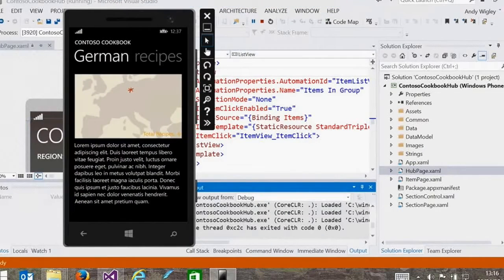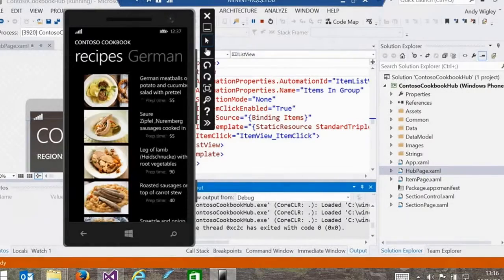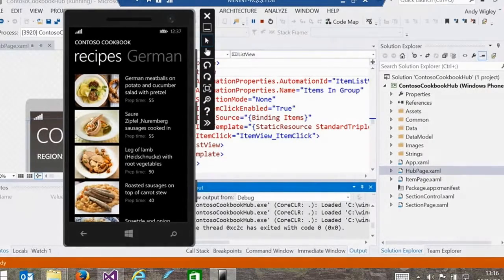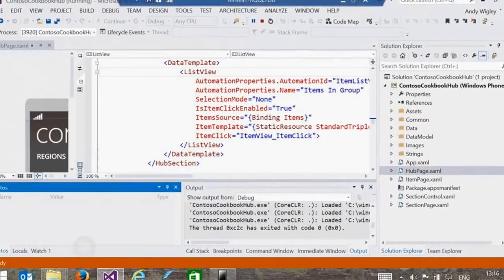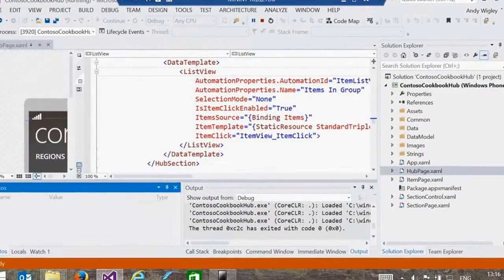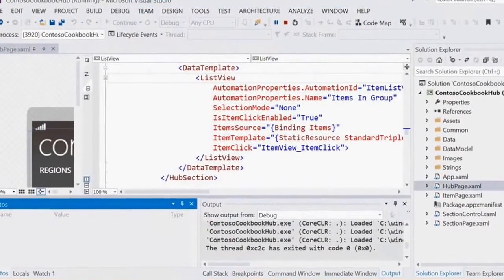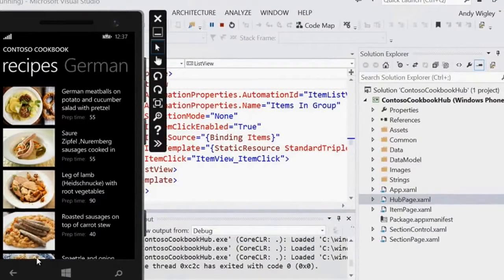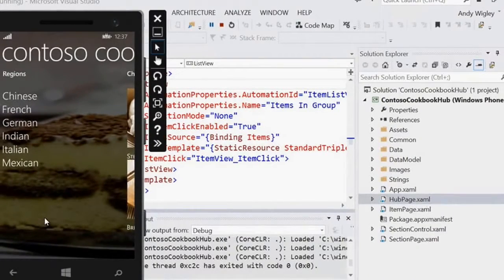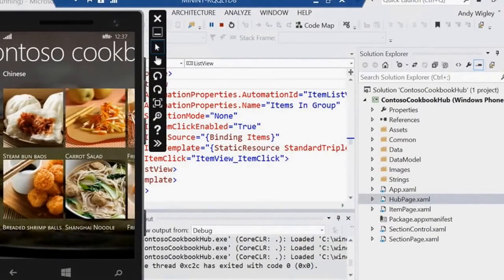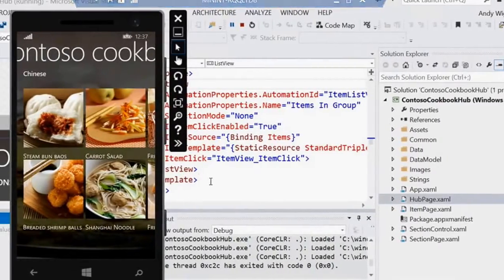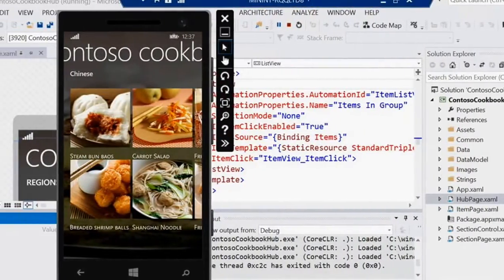So now we're into familiar territory. This is kind of the same as, this is now we're back into pivot land. So you can see how nice that is. Very, very rich. Very rich control. Looks beautiful. That's a quick look at the hub.